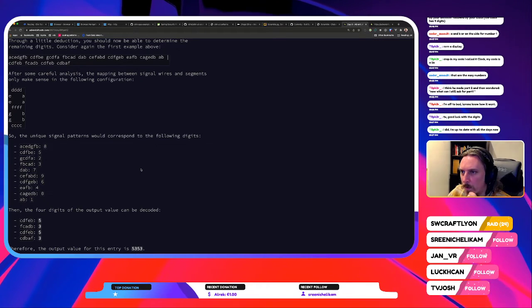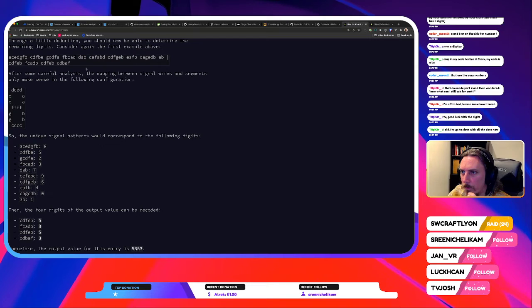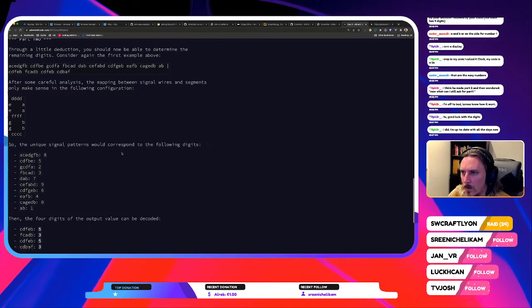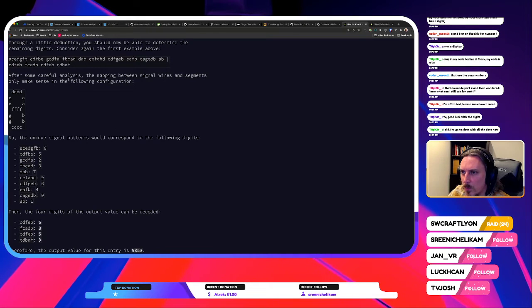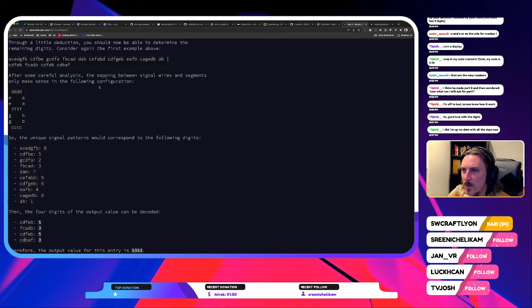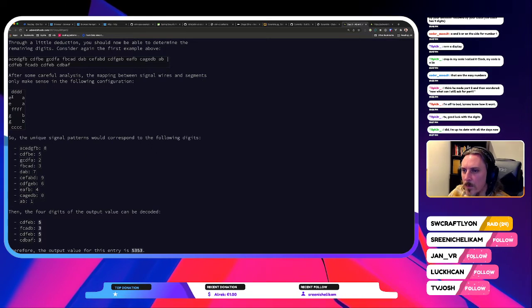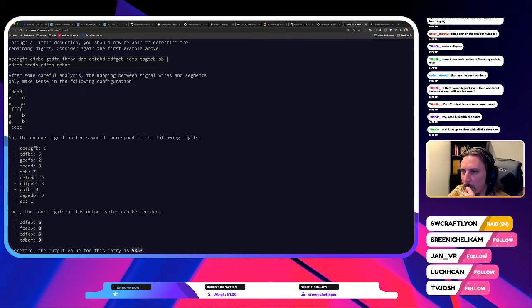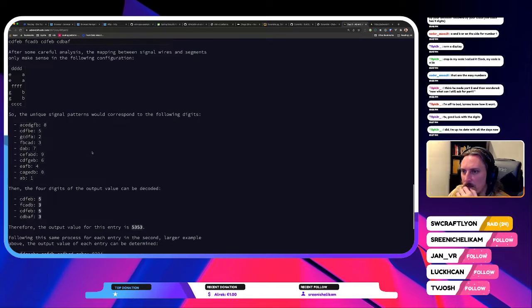I guess if we already find... Wacht, hè. So how did we do it before? Was it we started from the 8 or something, or from the 0? I don't remember. How do they do it? After some careful analysis, the mapping between signal wires and segments only makes sense in the following configuration. It isn't 8 here though, how they have mapped those quote-unquote segments.